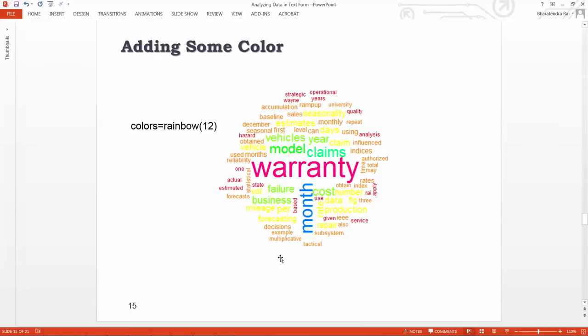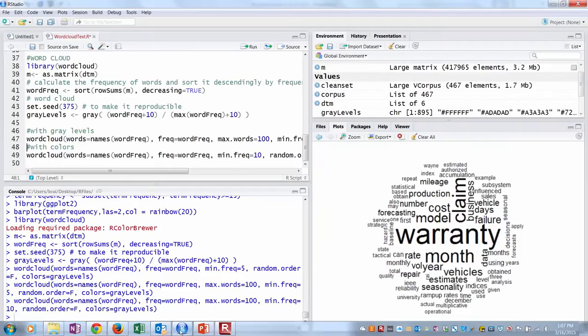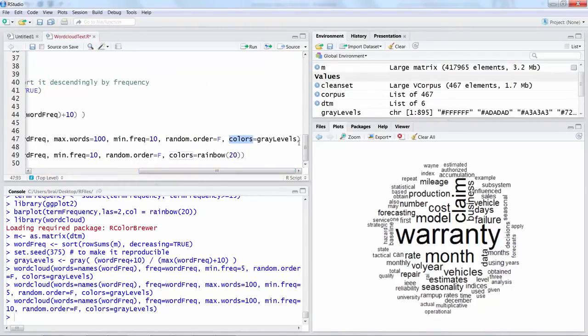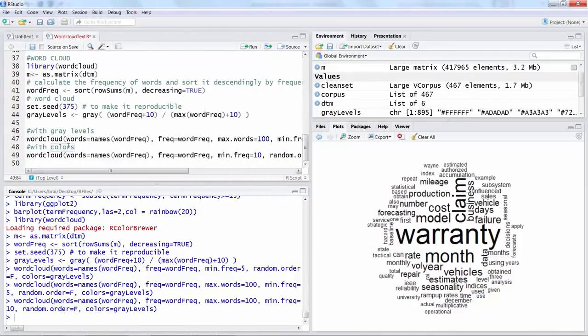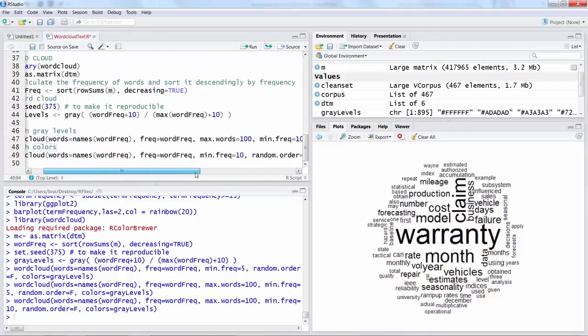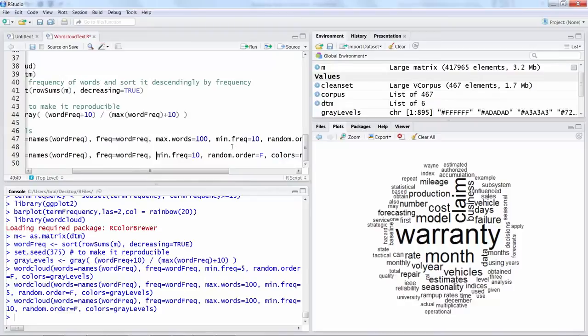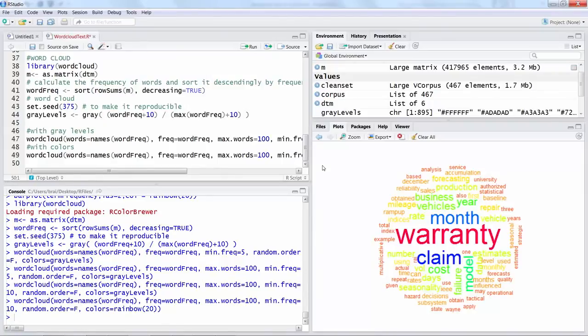You can also use color. So right now in this line, for colors I'm using gray levels. But if I say colors equals rainbow 20, then it will convert your word cloud into a colored word cloud. So let me insert max.words that we already had in the previous line. So I'm going to run this and get a colorful word cloud.